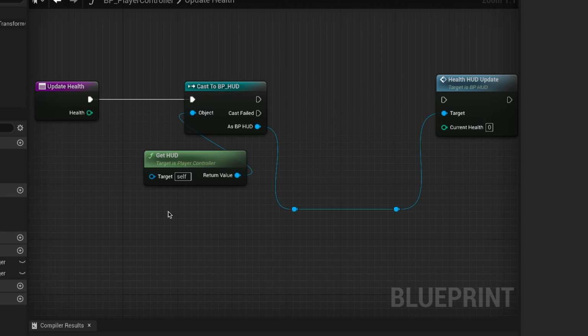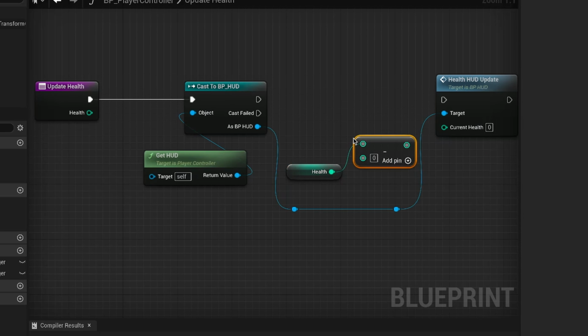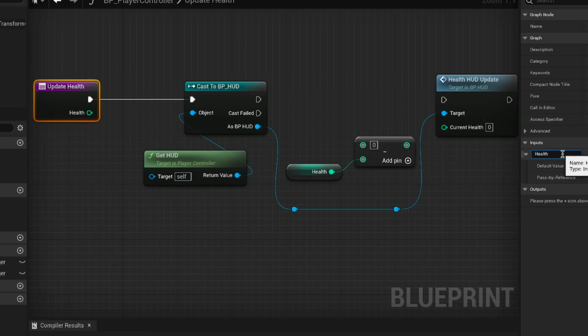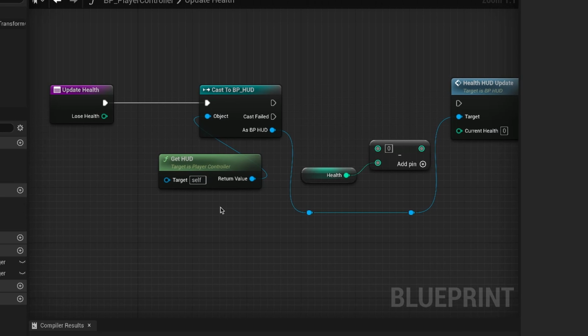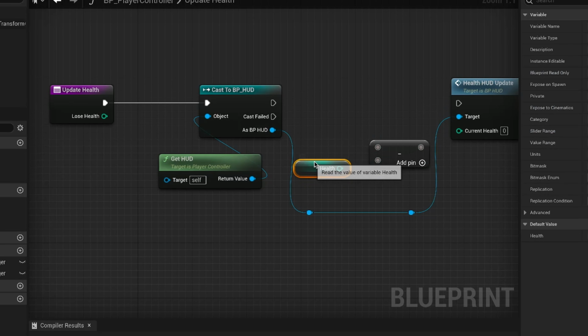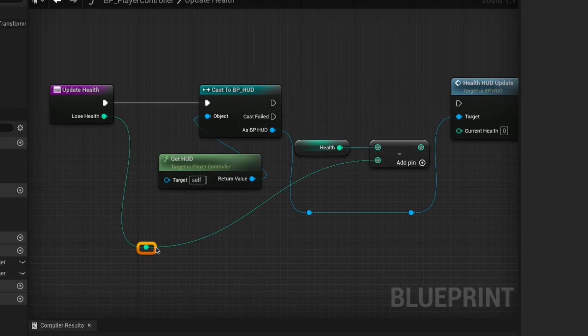We delete this too. Instead, we want to get our current health. We want to subtract some value from our health. Call this health. So lose health. Yeah, I'll name it lose health. That way we can differ between the two. So we want to take our current health, we want to subtract from health. So health minus the health to lose. Just remap this so it's easier to see where it goes.